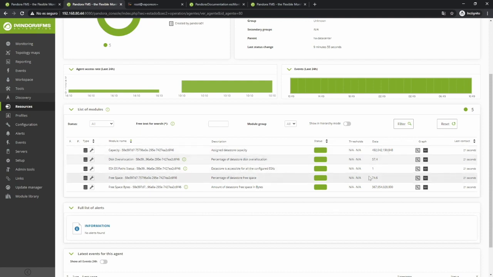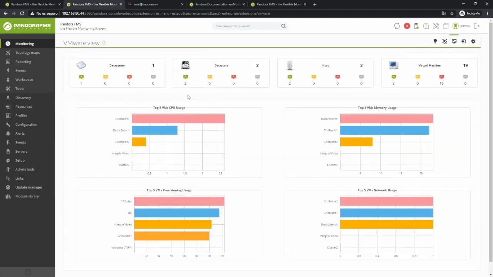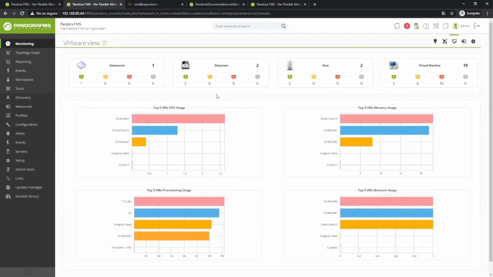Finally, we will use the VMware view to graphically see our monitoring on our infrastructure. To see it, go to Monitoring, VMware View. Here you can see the modules and their status for the data center, data store, host, and virtual machines. You also have 4 charts showing the top 5 virtual machines that have the most CPUs, network, memory, and provisioning.